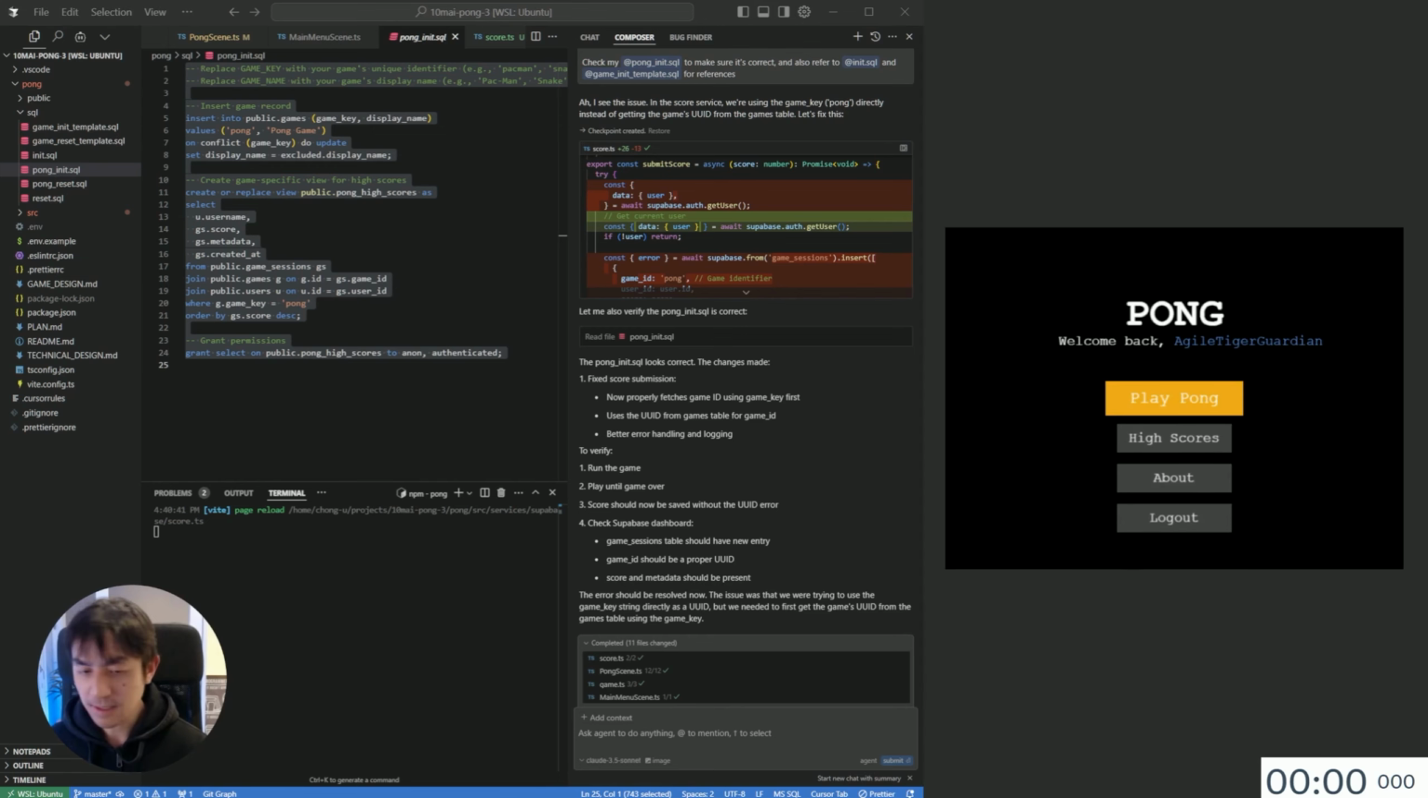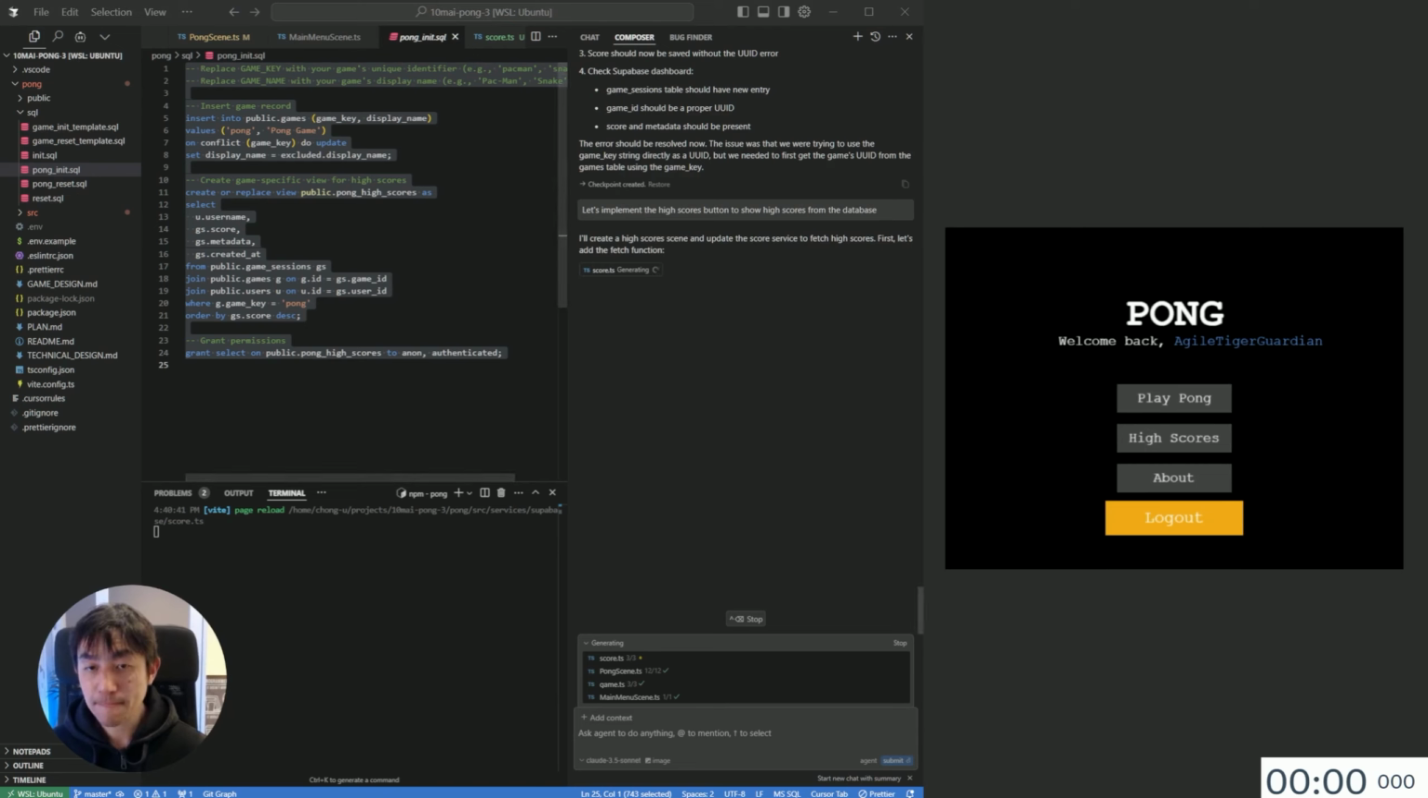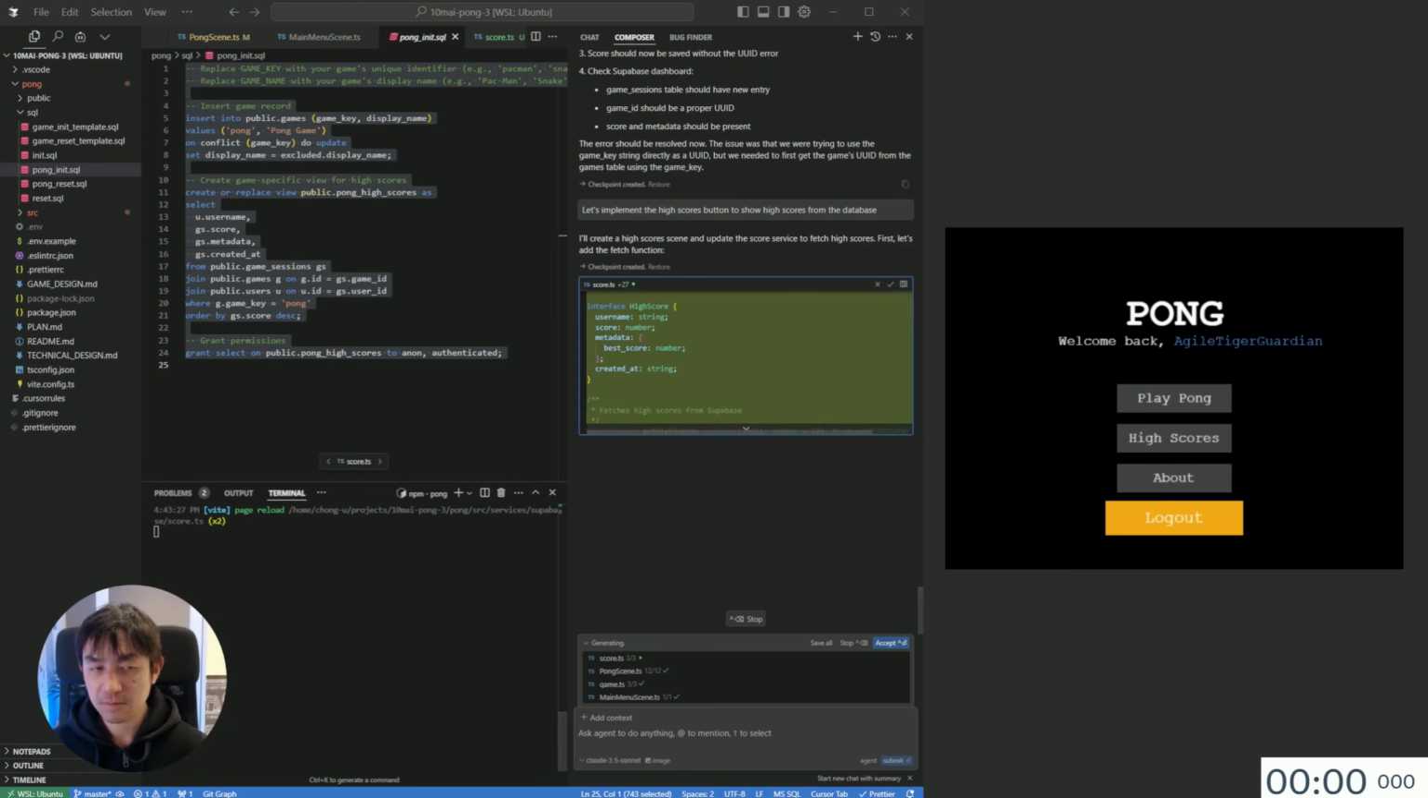So let's implement this one way to find out. Let's implement the high button to show high scores from the database. And let's see if this actually works. So it's going to create a new scene, which is cool, and then it's going to use the score service to pull it. So I actually think that this should work quite well.